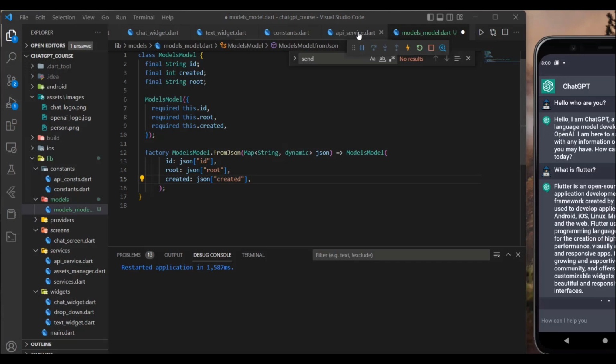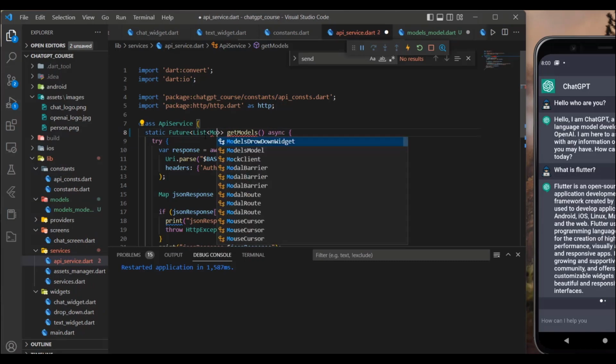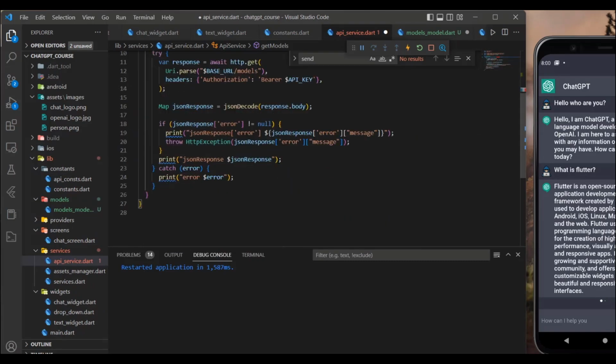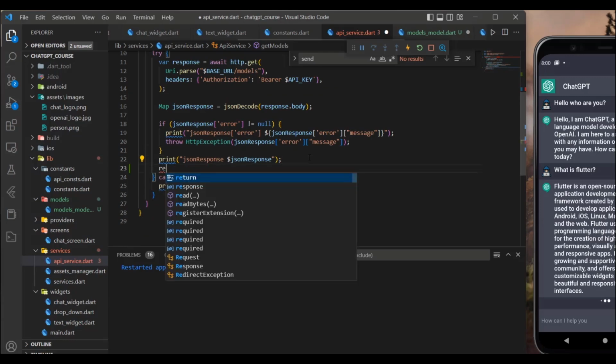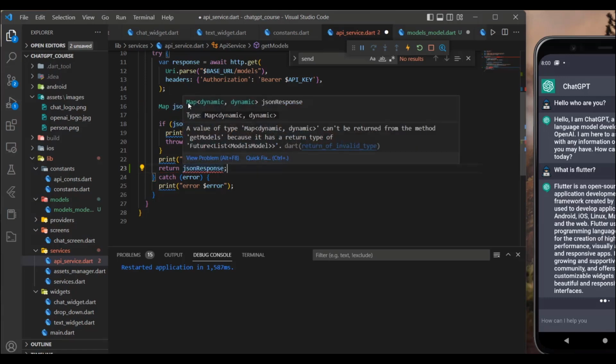Like that. Now in the API service, I want to return a list of models. So instead of void, let's return a list of models model. And I got an error because we need to return something here. We can't return, for example, the JSON response, but we need to return something that makes sense. And of course, this is an error because the type is different.